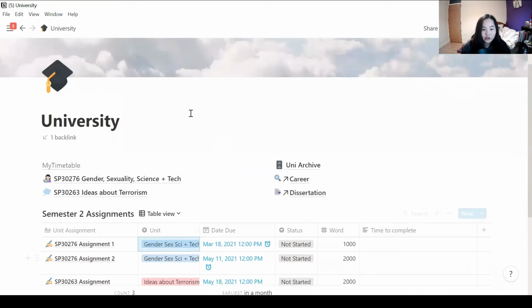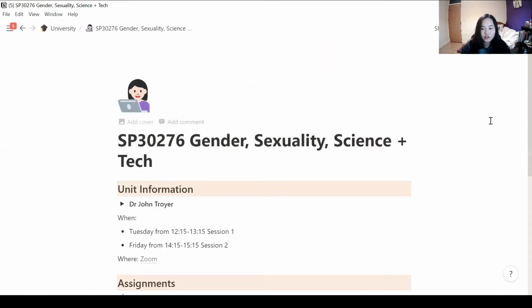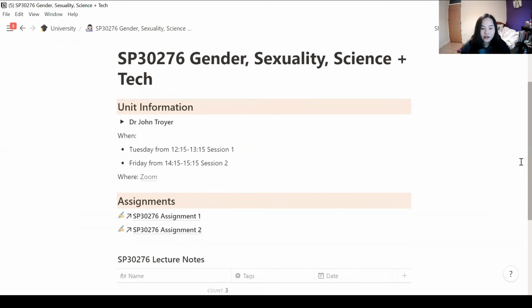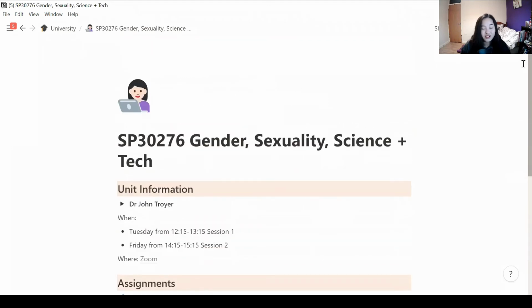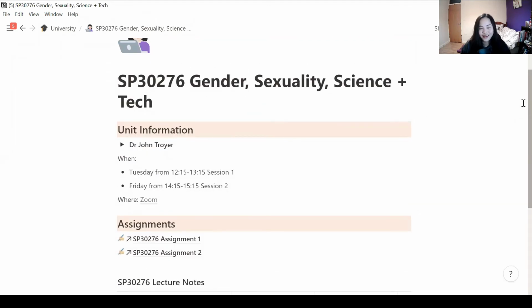But let's have a look at the unit pages in more detail. So let's go into gender, sex, science and tech. And for my unit pages, I like to keep it simple again.